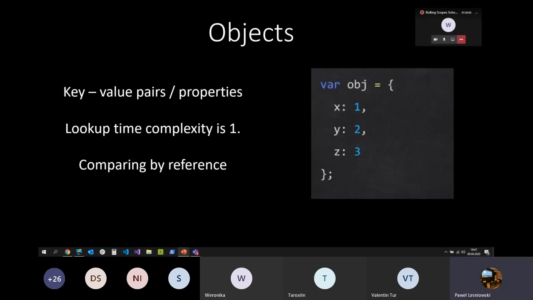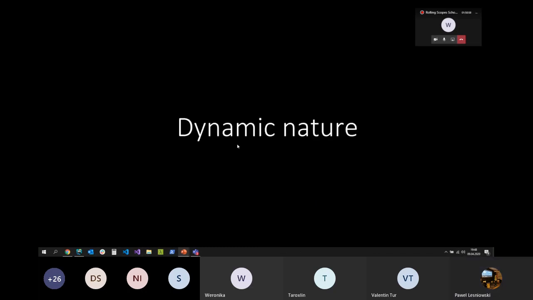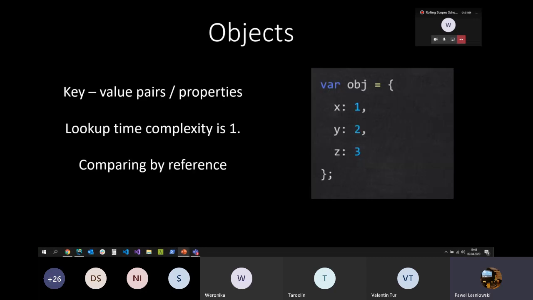So, the dynamic nature of the language. This slide is unnecessary here. The dynamic nature of our typing: that was just how types are dynamically assigned to variables. So, objects. Objects are not primitive types. They are constructed from key-value pairs, which are also called properties.